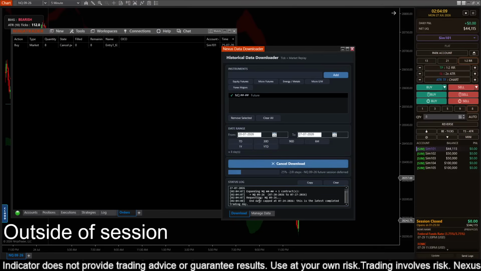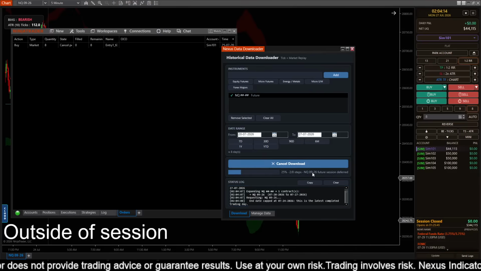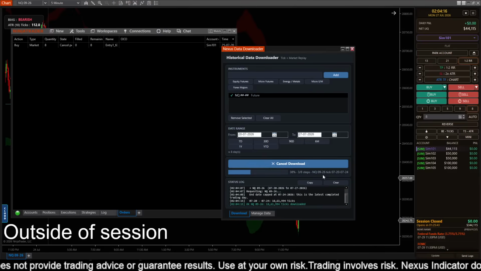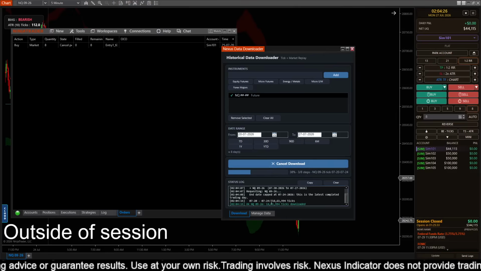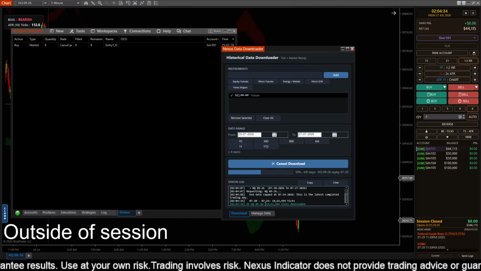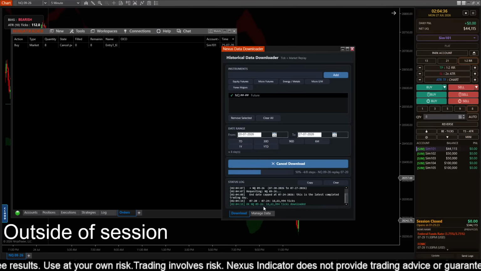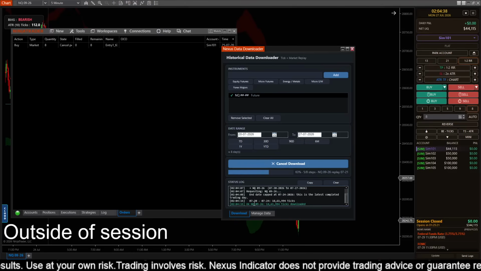And what it would do is it will process the data automatically and it will auto select the symbol that was being used for that particular time frame. So in this case it is NQ0926. If you are downloading data for an older period, it will automatically detect the contract name and it will start the download. So let's just wait for the data to get downloaded, and then I'll show you how you manage the data when you have already downloaded the data and you want to remove the data to save disk space.